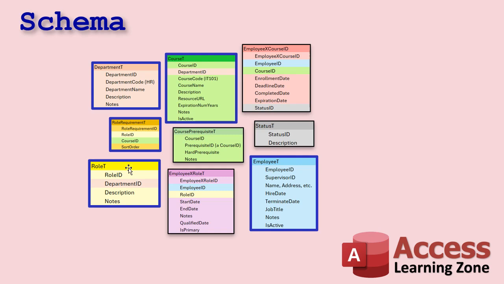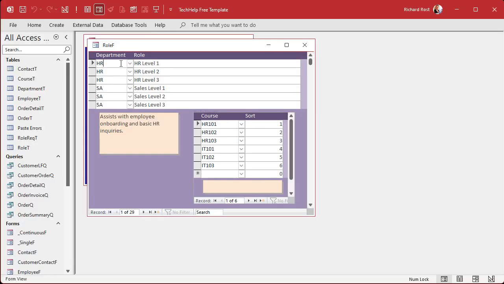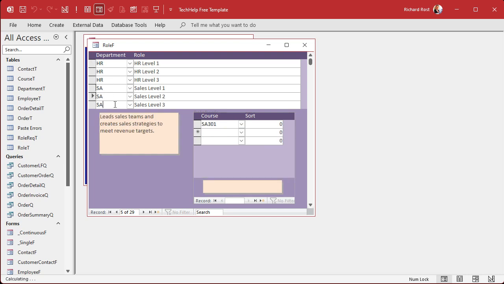Okay, we got our roles and departments, our courses. We put together in the last class the role requirements. So we know for each role what courses it requires, right? HR 101, HR level 2, and so on. All right. I put a couple sales ones in here.